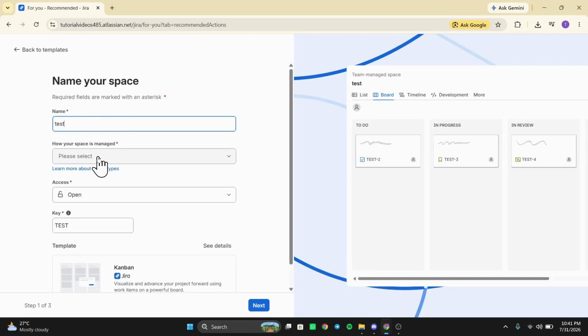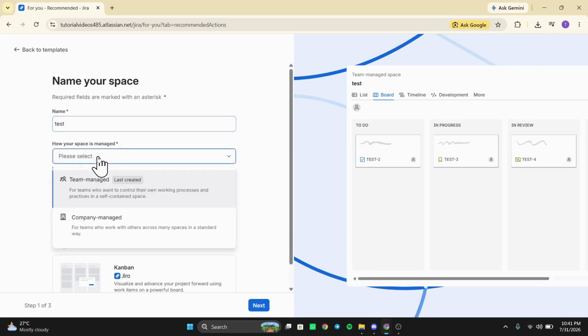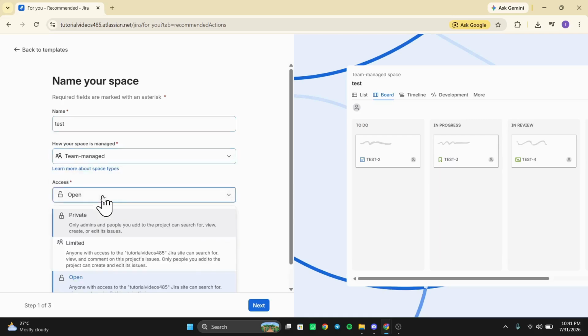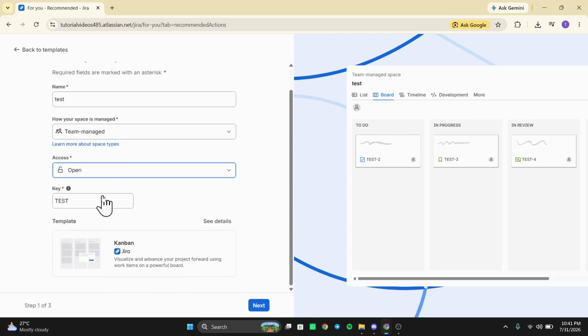Next, you'll need to choose your starting setup. This includes selecting your initial columns and deciding whether you want to include sample issues to test the workflow. Don't worry if your dashboard looks slightly different. The options may vary based on your Jira version. Once you've made your selections, click the Create button.